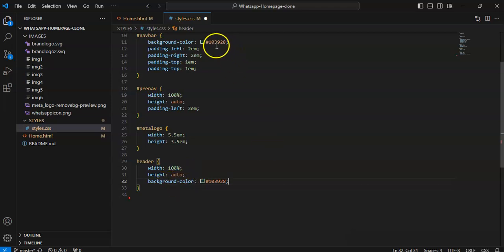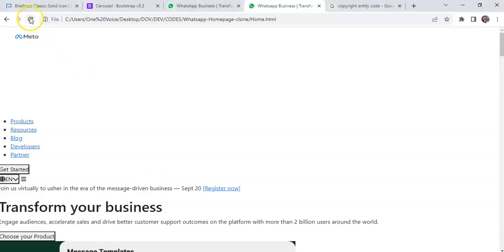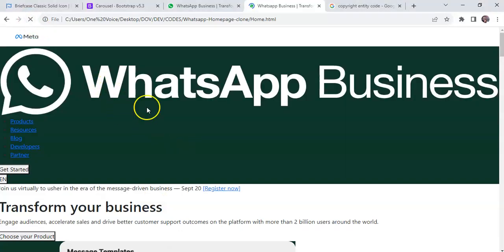And then now I give this background color to the header. If I save properly now, it should be visible. Can you see? So everything is there. Obviously big. Let's adjust it.